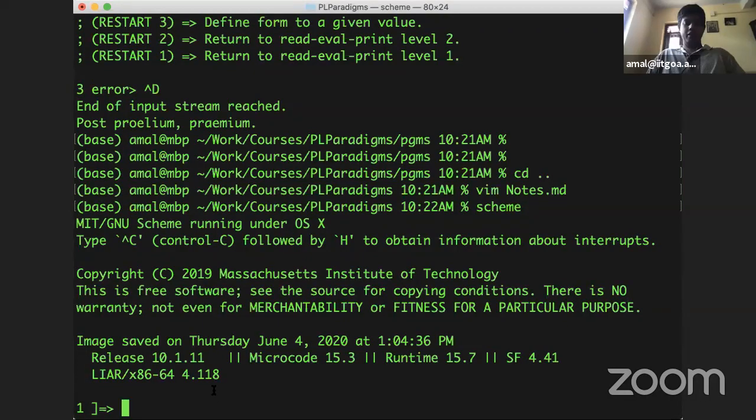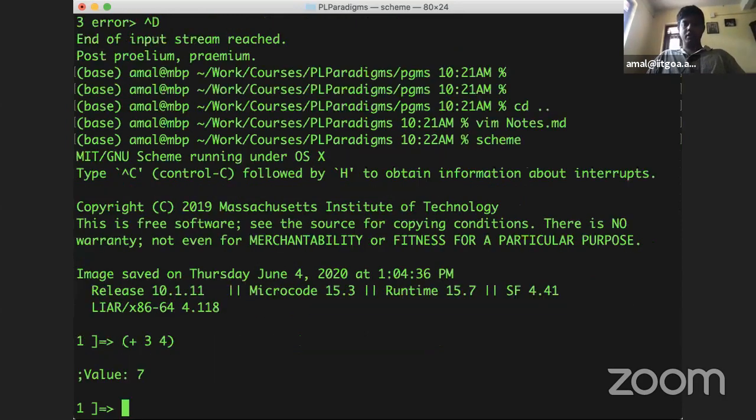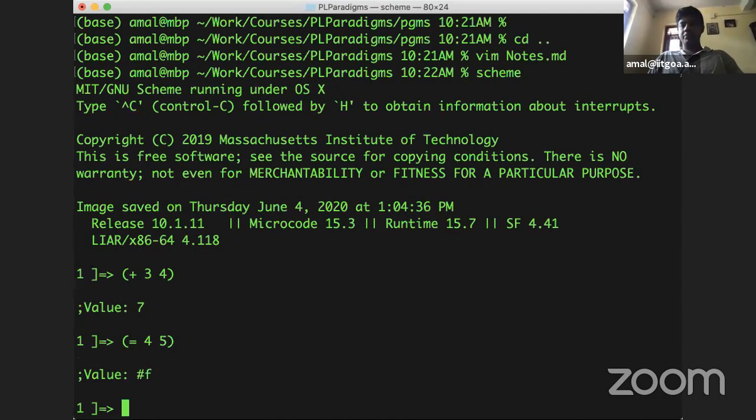If I write plus 3 4, I am actually writing the function plus and then 3 and then 4. And if I want to compare equal 4 5, it will give me false, because it checks 4 and 5. Actually, plus can be used with many things. You can write any number of things.